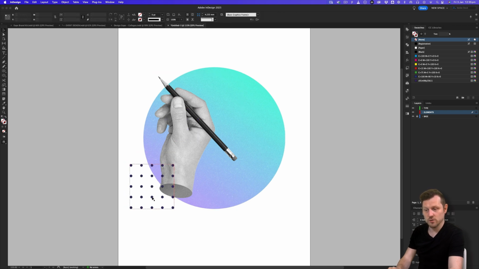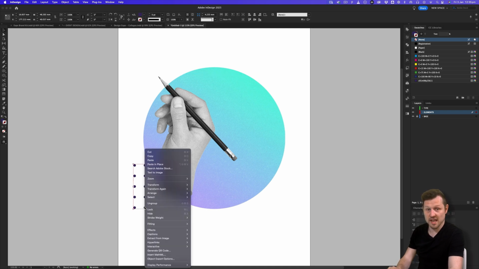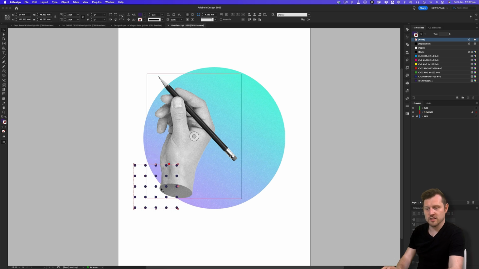With the direct selection tool, if we move our mouse cursor over the individual circles, we can see they are indeed individual vector shapes that can be edited individually. If we wanted, we could right click and ungroup these, but for now I'll leave them set to a group. Okay, so that's our first bit of texture in our InDesign comp.